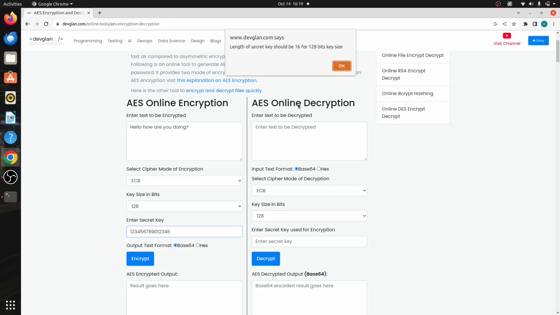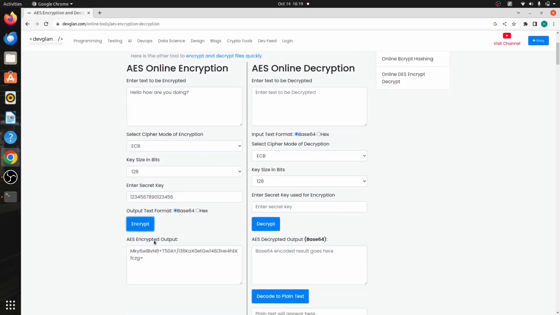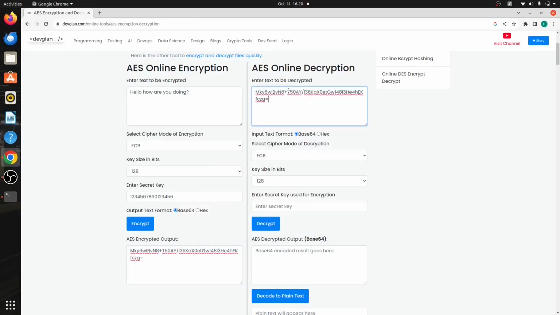If we encrypt this, this is not 16 bytes. So if you encrypt this, you get an encrypted text. This is the text that we'll be sending across. Now if I use the same text and the same secret key, you'll be able to decrypt. This is exactly how AES works.